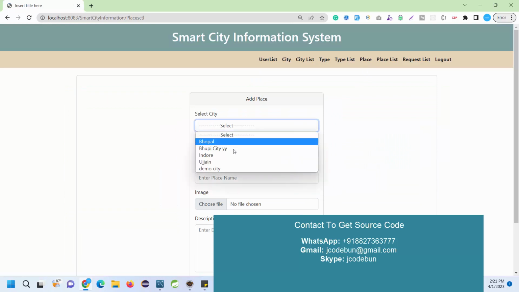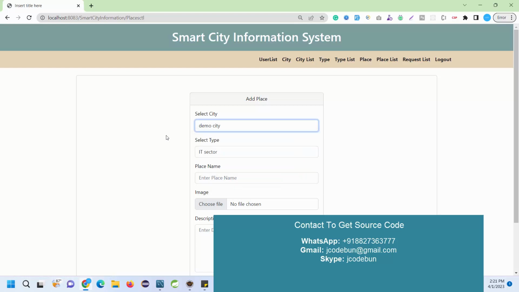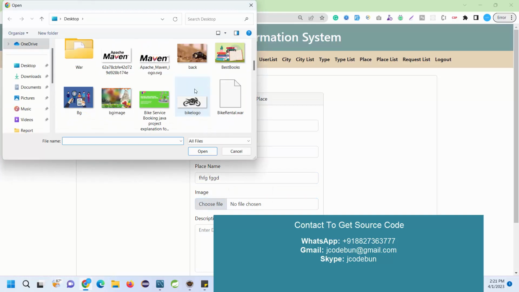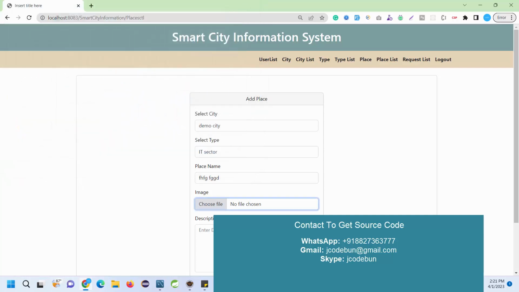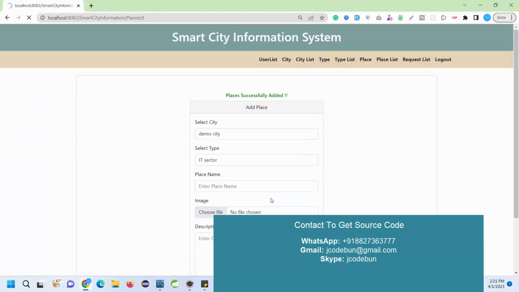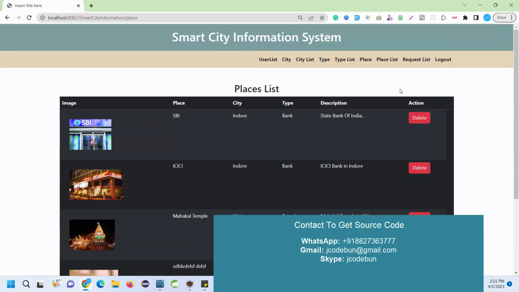Places: I can add multiple places into the city. Let's suppose I want the demo city. I want to add one place, the IT sector, in this demo city, and I add the place name. I want to add an image, so I add this image, add the description, and save, and the places will display here. Also, if I want, I can delete those places.